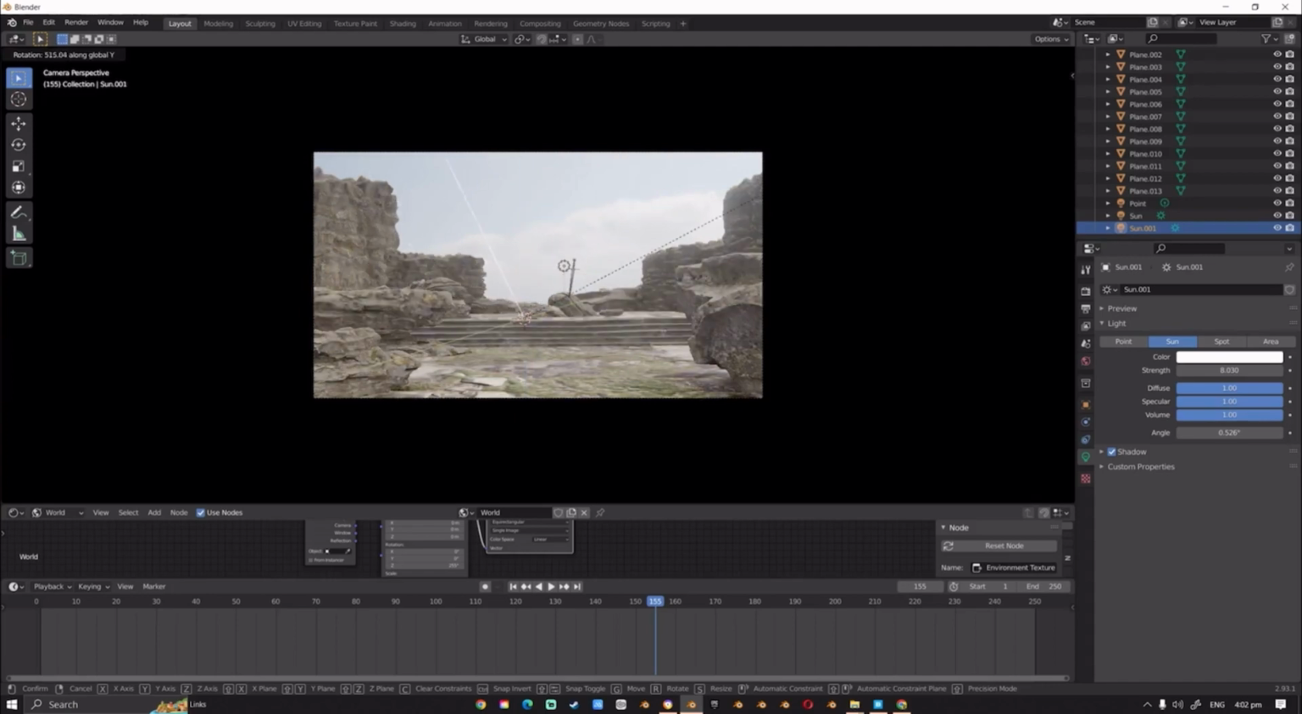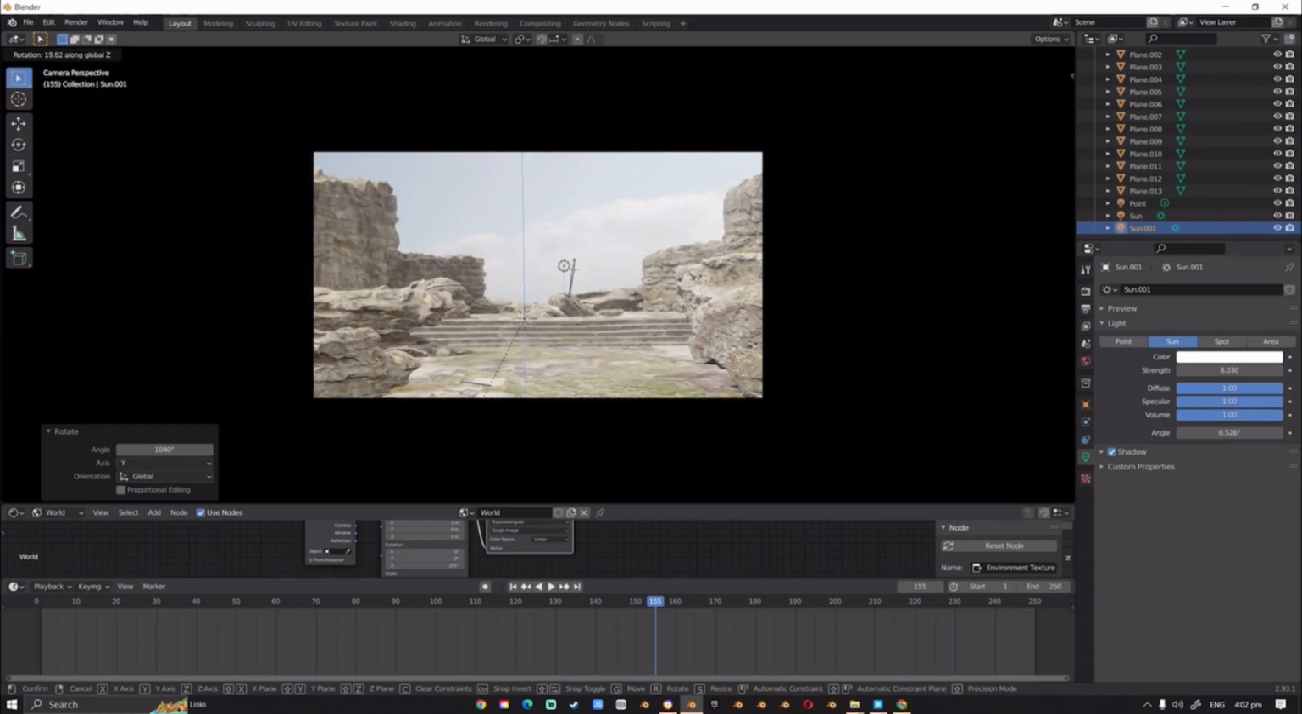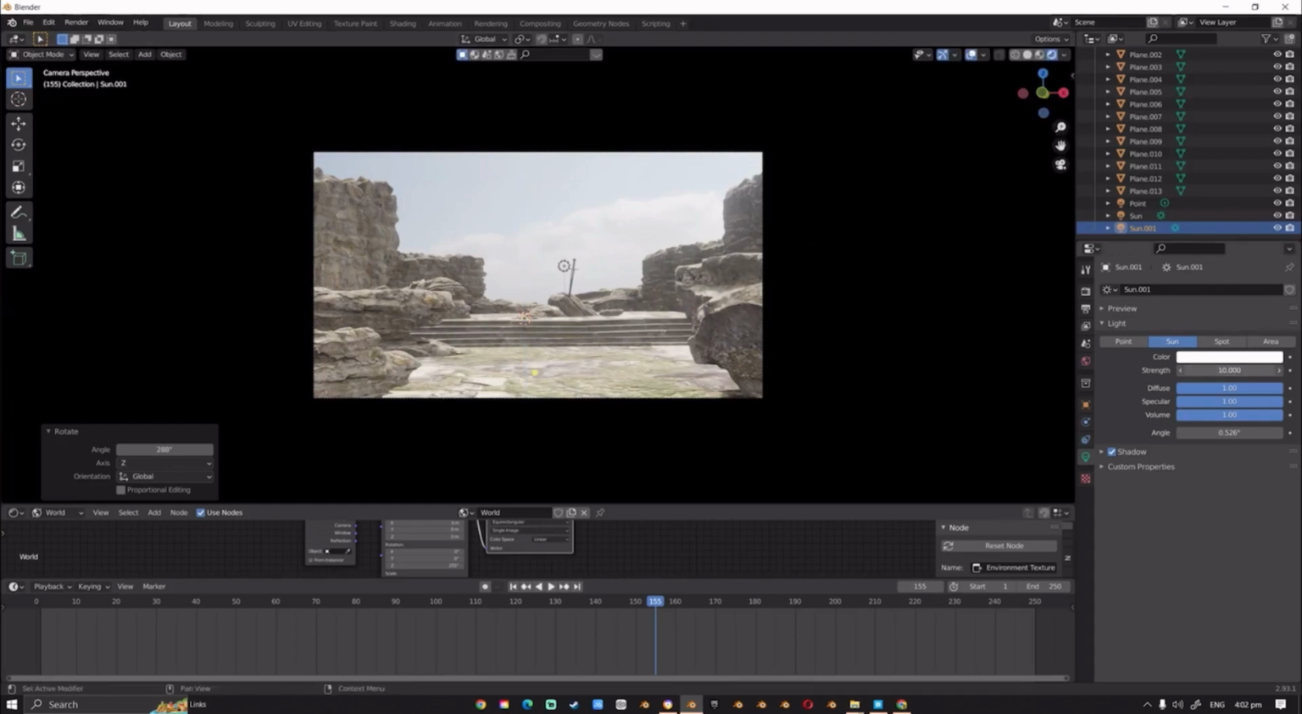Oops, RY. Let's try RY. Now let's try to make a good looking light right here. Rotate it to the Y, like so. Rotate it to the Z axis. This looks more dramatic in my opinion. Let's add more light to it.